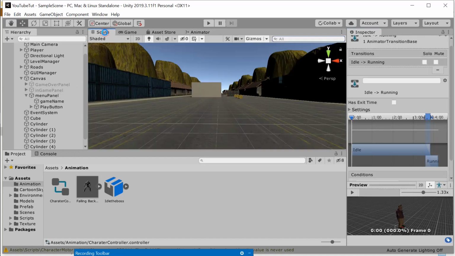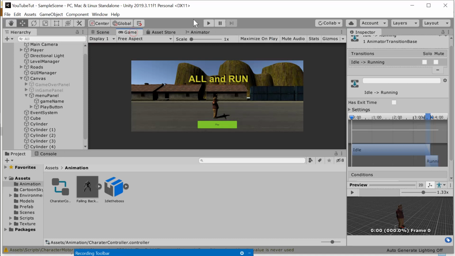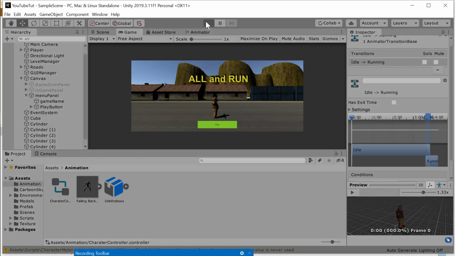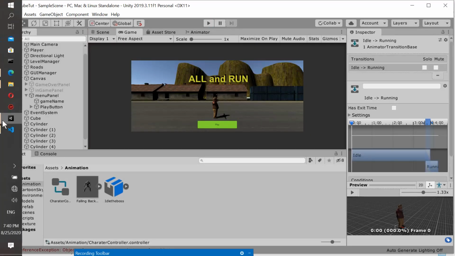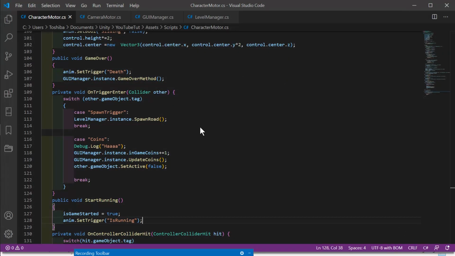Okay, let's see. I hit the button and okay, our guy is dancing. So let's hit the play button. It starts running. You see that? It's running. But our camera isn't moving with him. What's happened?